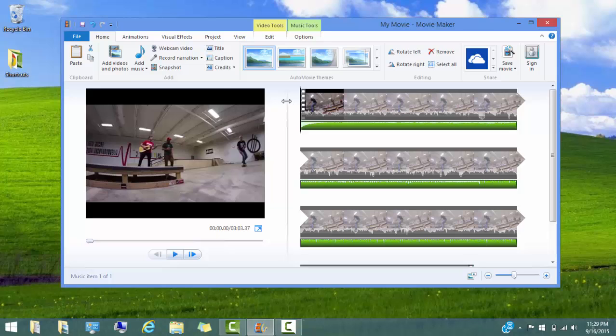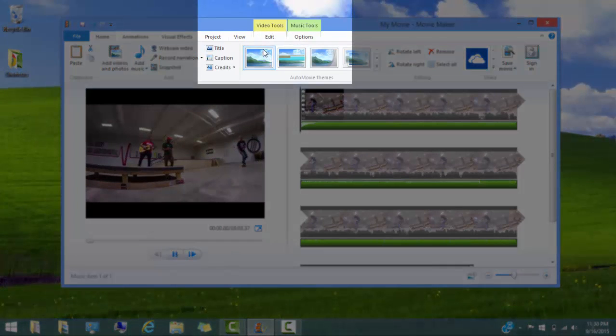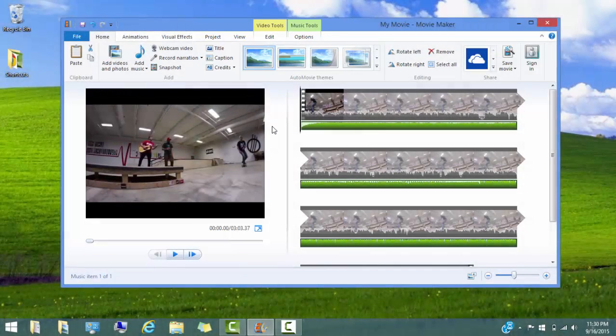You will then notice the tabs which were once not accessible are now free for you to use, and two other tabs have instantly appeared called Video Tools, Edit and Music Tools, and Options.